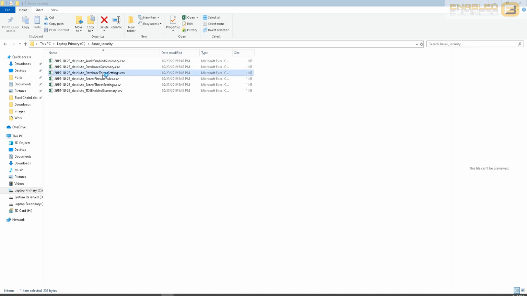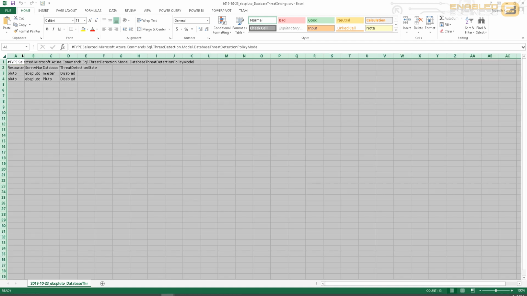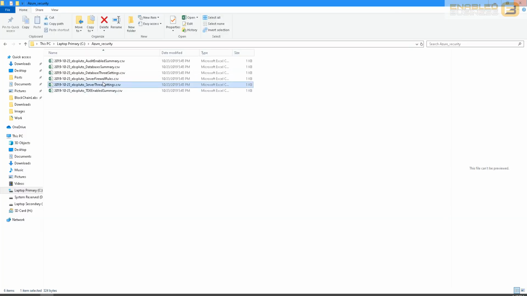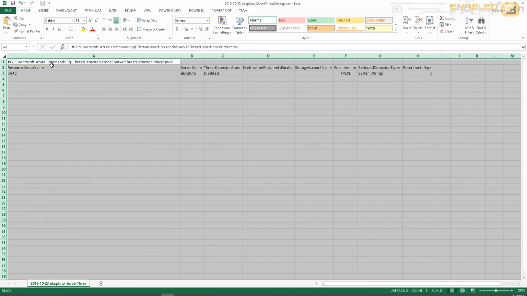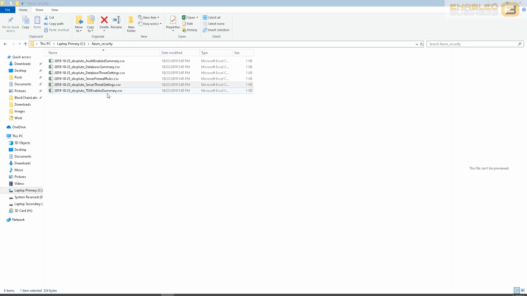You've also got database threat settings, so this is a feature that's available, and I want to go ahead and look at the status of my threat detection. As you can see, again I've not enabled it, so that's something I want to go ahead and enable. We've got server threat, and again over here you'll see that I've not really enabled server threat detection. I've not enabled any of these because in the next video I want to show you how to go about enabling these things.